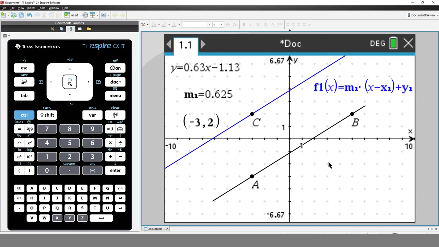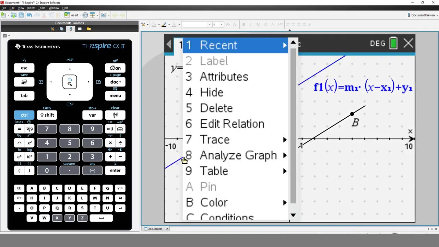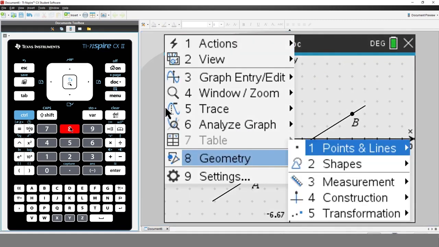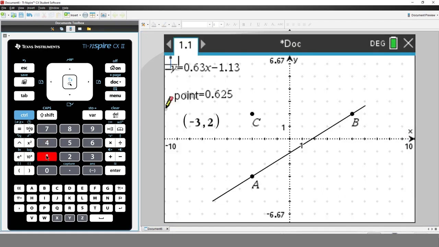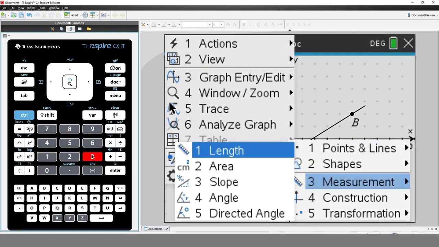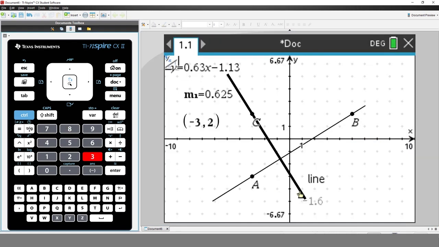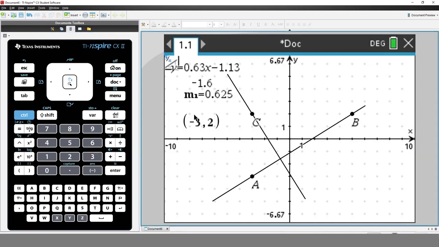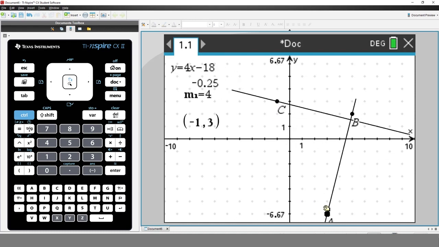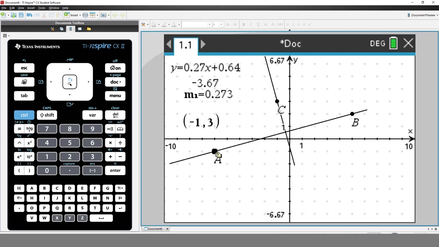Now let's explore perpendicular lines. First, I'll delete our parallel line. We can use the geometry tools to construct a line perpendicular to our original line passing through point C. We'll measure the slope of our perpendicular line. Now let's move the original line. Notice that if the original line has a very steep slope, the perpendicular line has a very small slope. Also, if the original line has a positive slope, the perpendicular one has a negative slope.